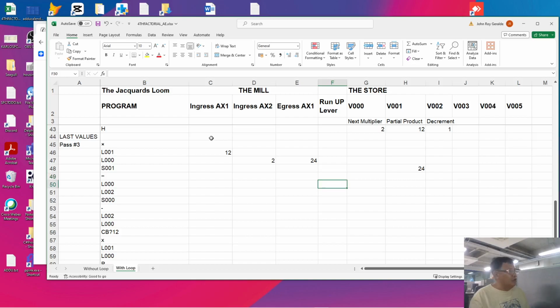And then we'll compute for the next multiplier by doing a minus of L00, which is 2, and L002, which is 1. It's always 1. Take note, this is 2, and this is 1. So 2 minus 1 is a positive 1. So the egress axis is of the same sign of the first input, so the run-up lever is 0. It's not used because there's no CF or CB. We'll just store the next multiplier to be 00, which is 1.